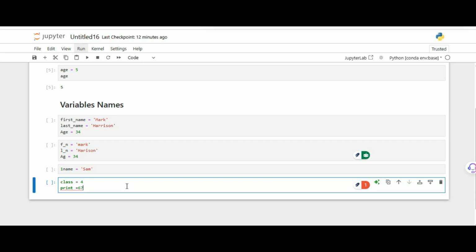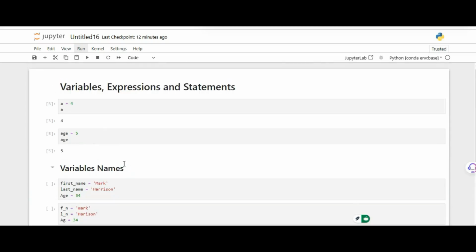But you don't have to memorize all the keywords. You just have to know a few of them. All right. Now let's talk about the expressions and statements. Expressions and what? Statements.